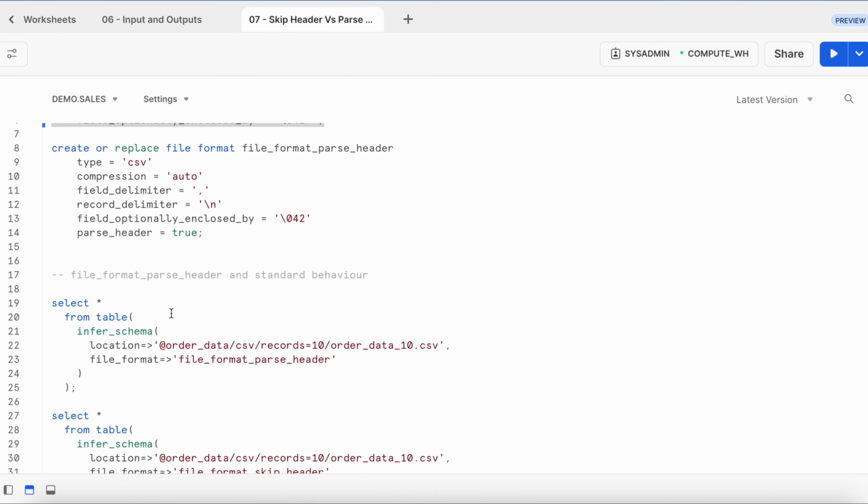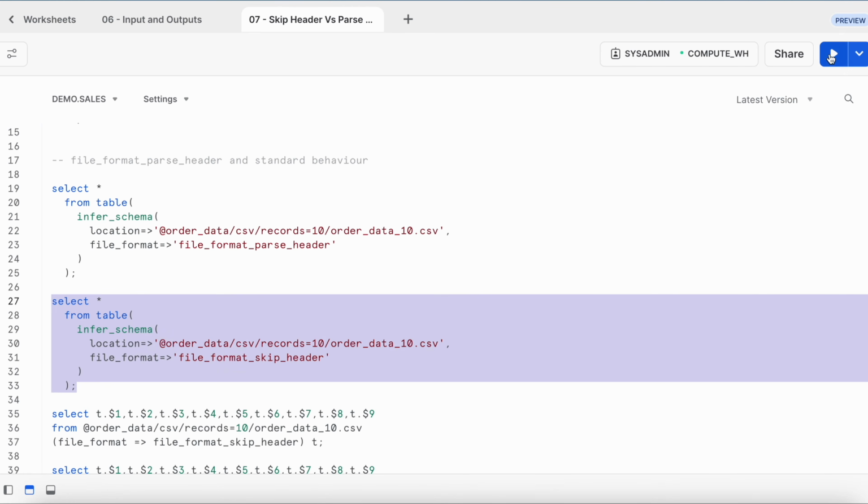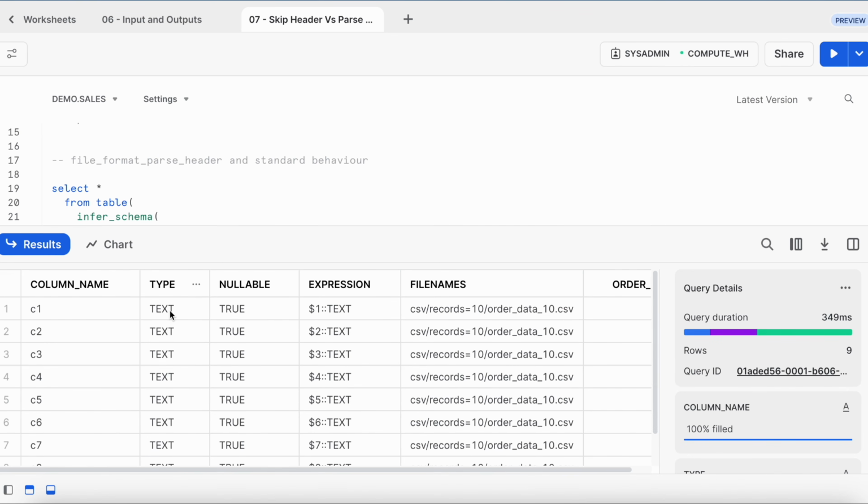and use this file format in infer schema? Let's see what happens. If you notice, all the data types are classified as text because the first row itself is a header and the header is always text. So be careful if you are trying to reuse your file format where you do not have a parse header and you have the skip header value equals 1 or skip header value equals 0. In that case, you will get a completely different result and this result does not meet your expectation.